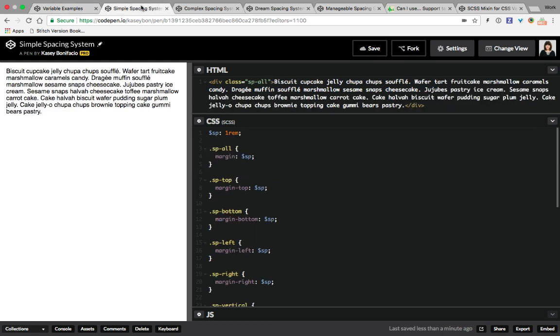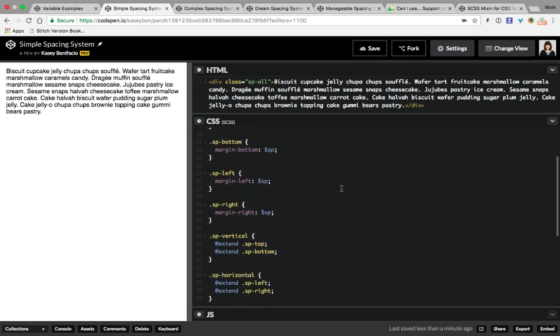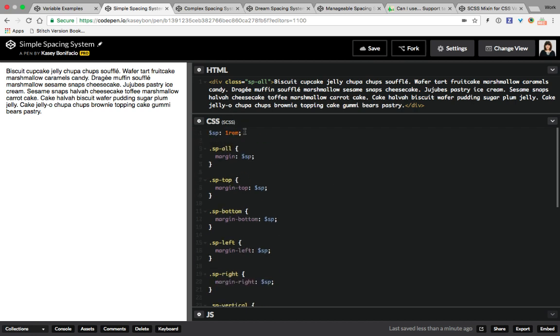Let's say we have a simple spacing system. We have 7 classes that apply margin to various parts of an element. Each of these classes sets the margin to our spacing variable, which is 1 rem. This system is going to work really well until we want to add different sizes of margin. In order to add these new sizes, we have to make our simple spacing system a bit more complex.